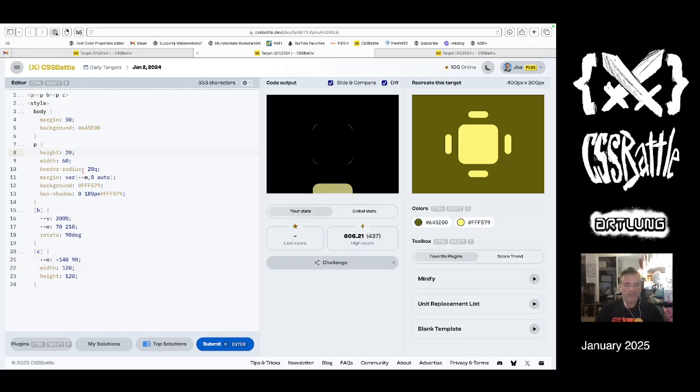So let's do a height as a var dash dash h or 20, and then var dash dash w or 60, and then we can do this as dash dash w, dash dash w. Height, actually. All right.